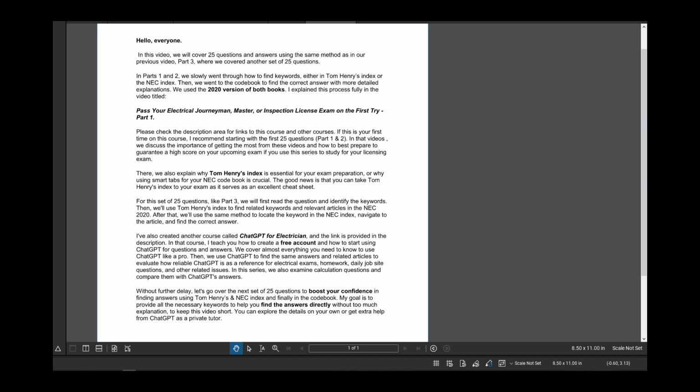Then, we use ChatGPT to find the same answers and related articles to evaluate how reliable ChatGPT is as a reference for electrical exams, homework, daily job site questions, and other related issues. In this series, we also examine calculation questions and compare them with ChatGPT answers.